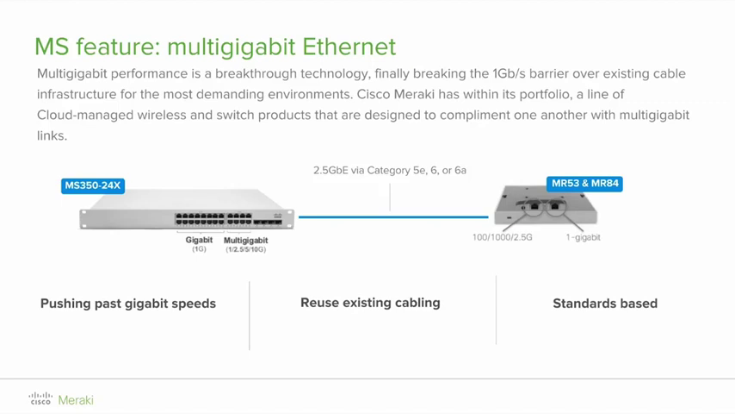Designed as an addition to the Meraki MS350 flagship layer 3 stackable access switch family, the MS350-24X has 24 ports, 8 of which are multi-gig capable and can support speeds of 1, 2.5, 5, 10 gigabits on supported cable types. This switch perfectly complements the MR53 and MR84, which are multi-gig capable.